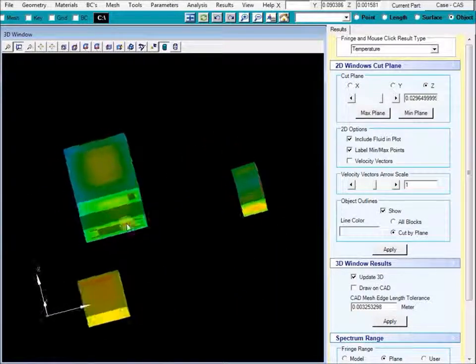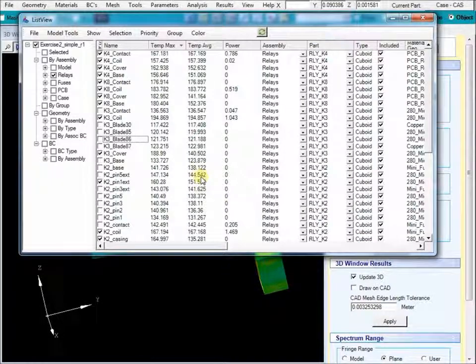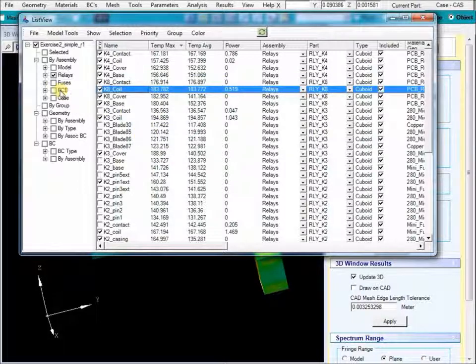And as we come through and look at that, you can now see that just those components are drawn. We can see the temperature of those, and it allows you to kind of quickly go in and see what's happening. Maybe they're getting hot because of something that's around them, things like that.